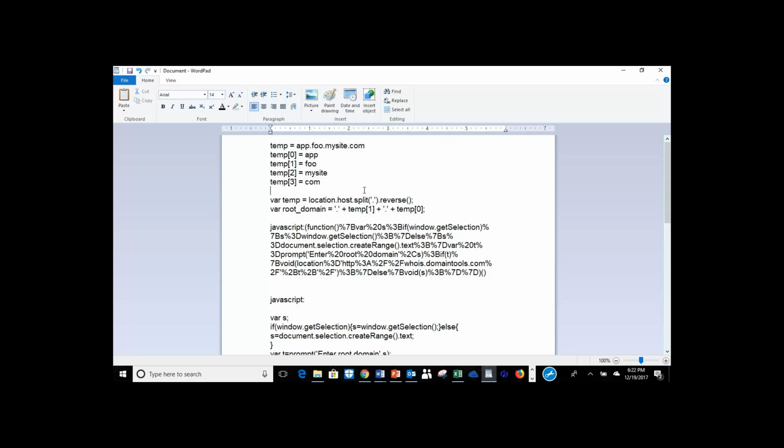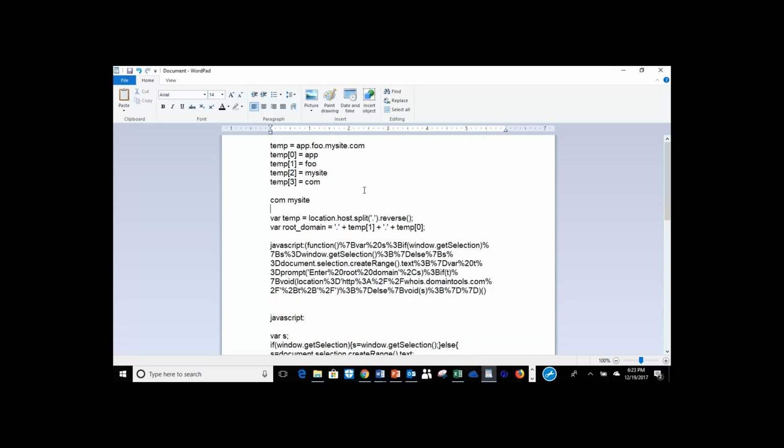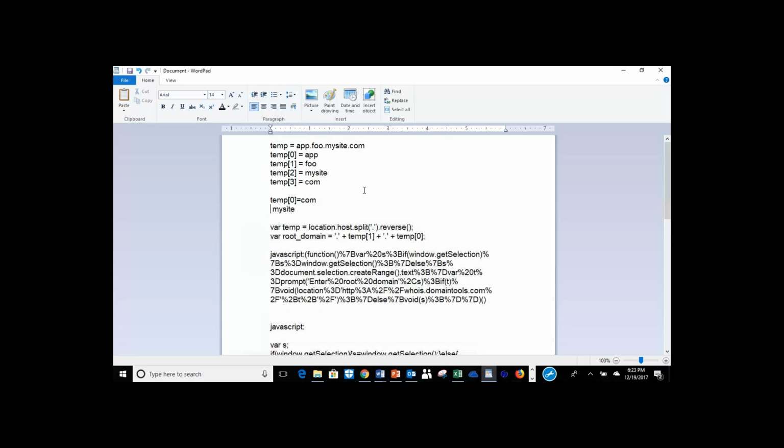That means that now com is going to be the first thing, and then mysite is going to be the second thing. So they've changed the order around. So this is now temp 0, and this now becomes temp 1. Well, that's brilliant, because I want to be able to go to mysite.com.